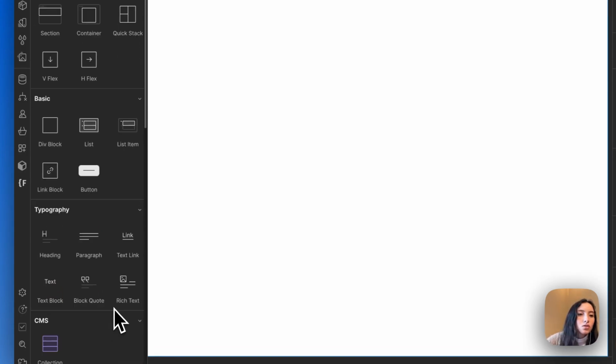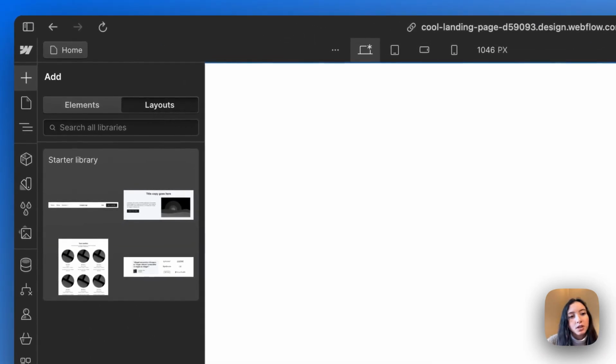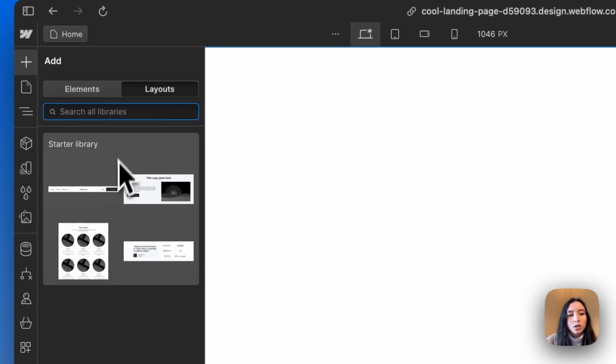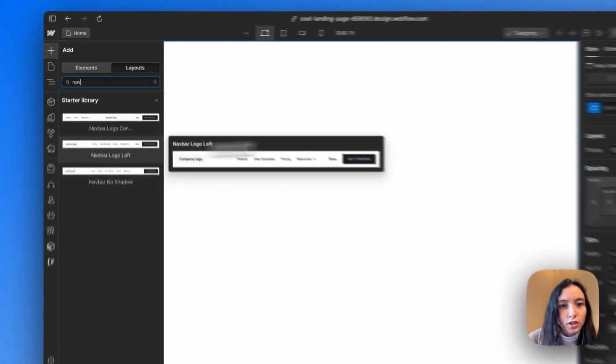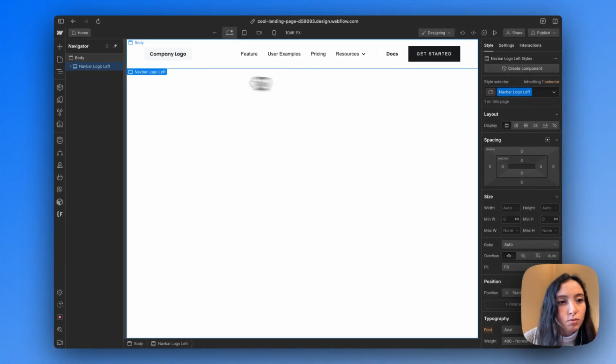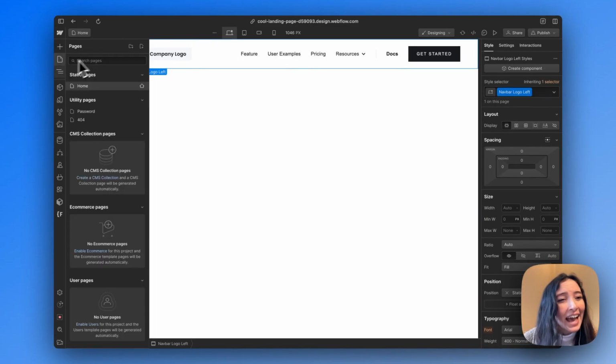well. This also has a layouts panel here, and if you have a library of items, you can add those from here. All projects start with a starter library, and if you search for anything like nav, you can just drag and drop it in here, which can be pretty nice.